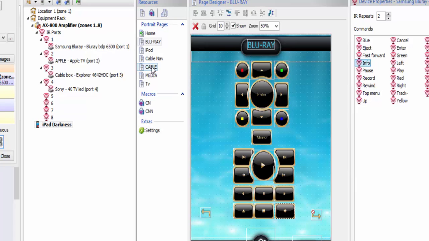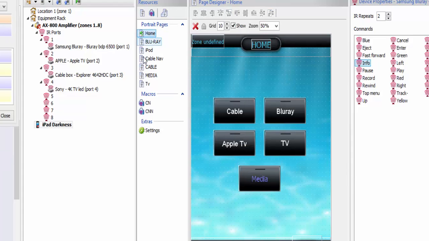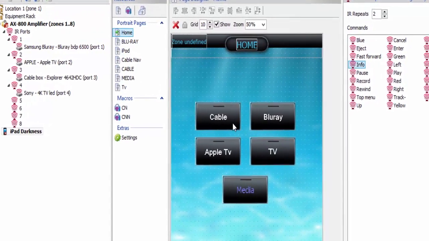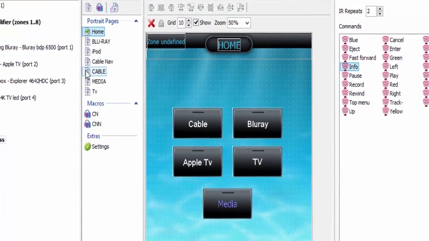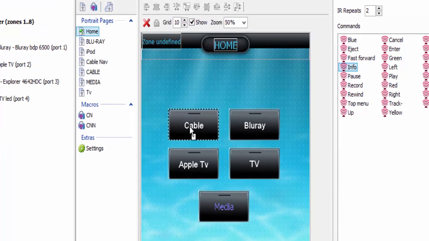Now, once you do that to all of your devices there, your iPad is pretty much ready to be loaded. The last thing you need to do is this. You need to link these pages along with the actual buttons that are on here. So in other words, I'm going to go ahead and take my cable page. I'm going to drop on my cable button. So when I push that button, it goes to cable. I'm going to do the same thing for my TV button here. I'm going to do the same thing for my Blu-ray button and my Apple TV button.